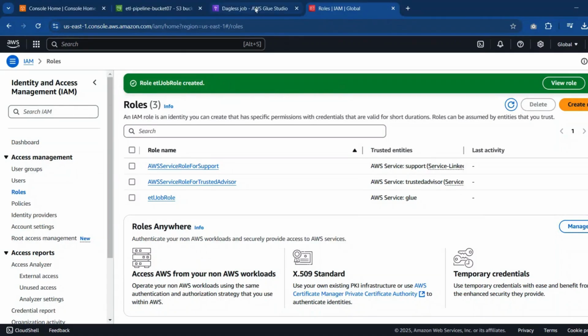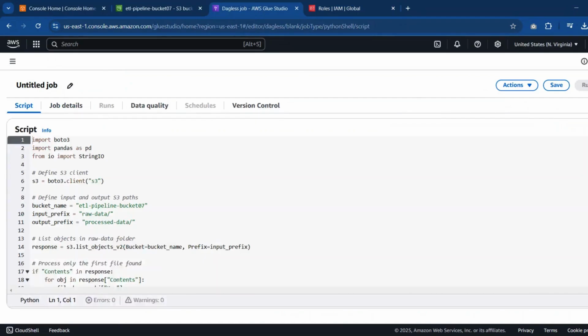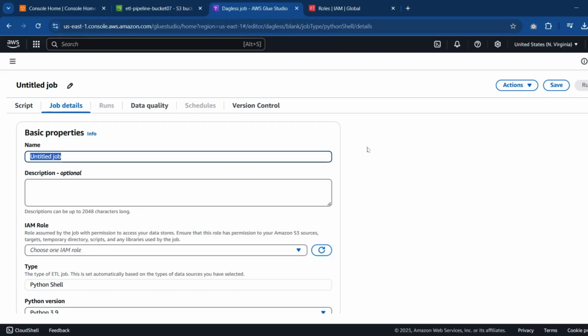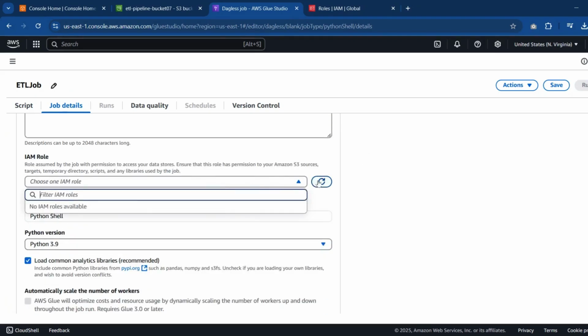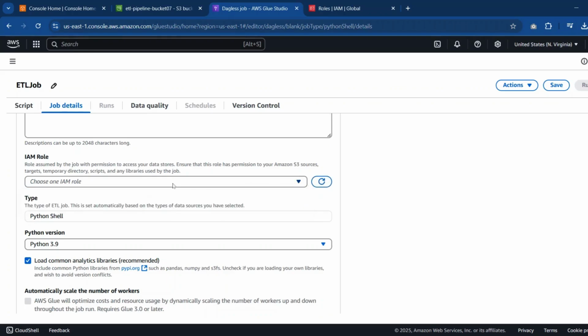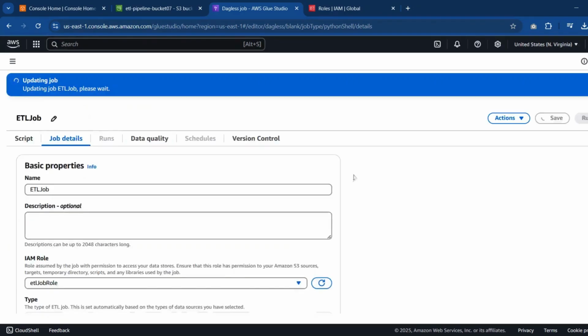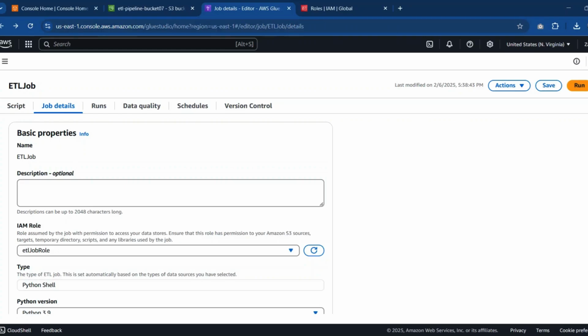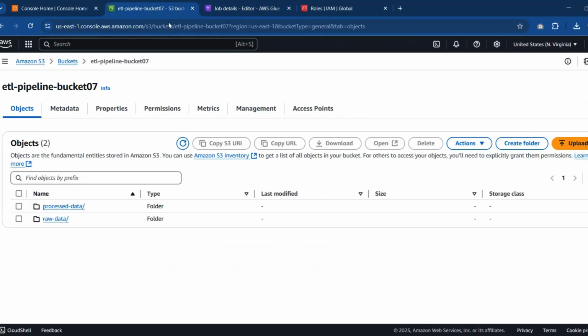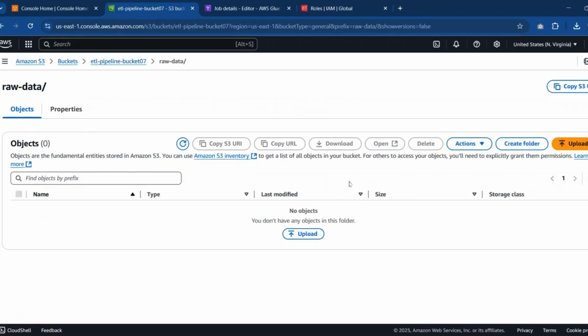Now the ETL job role is created. Now click on this job details. We have to give this a name, ETL job. Now we have to select IAM role, refresh this, and select ETL job role that we have created just now. Now just save this. Now everything is done. We just have to upload the CSV file to a raw data.